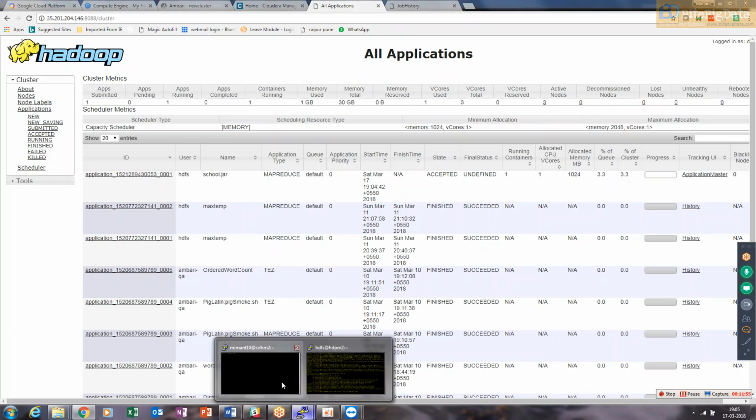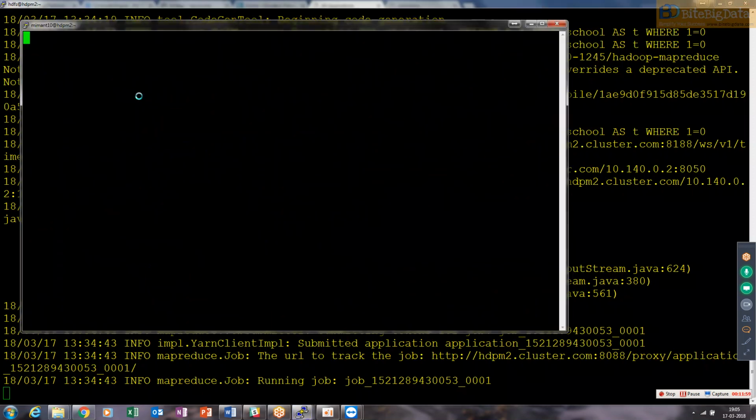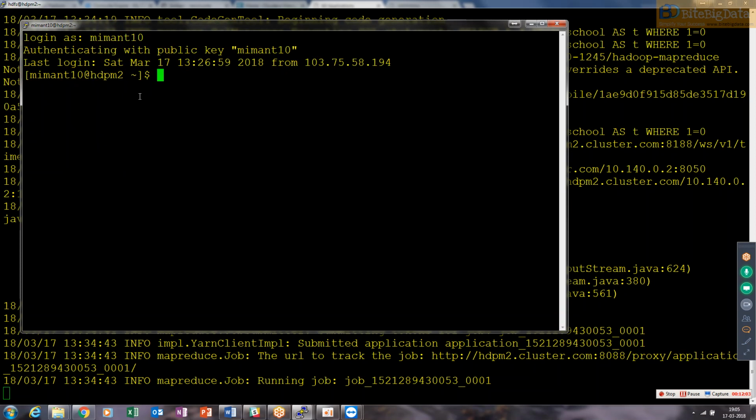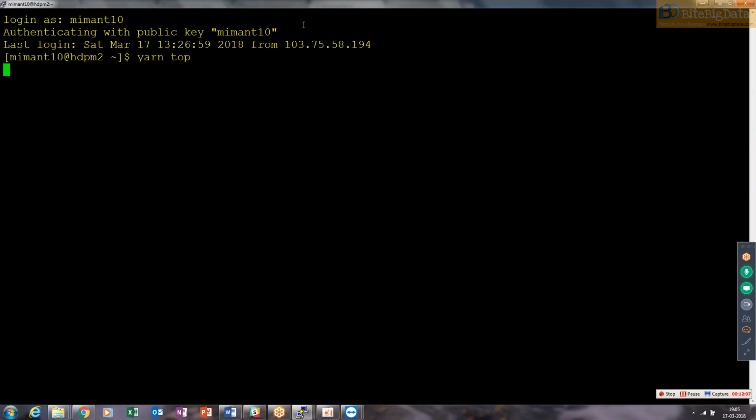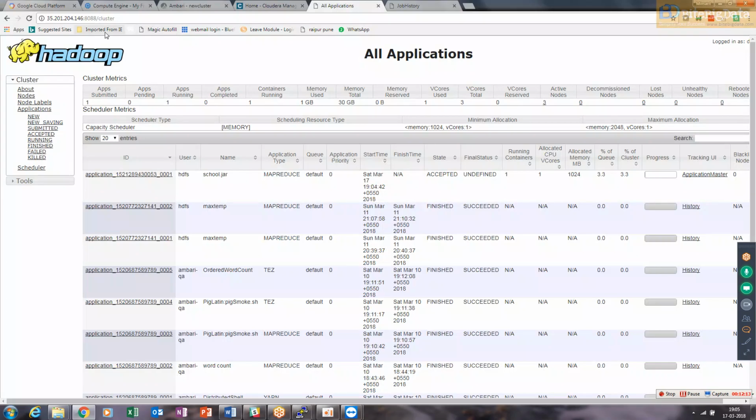Again, from the backend you can duplicate the session and just run yarn top. Keep refreshing.